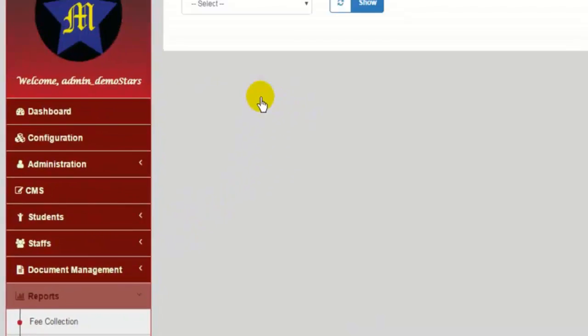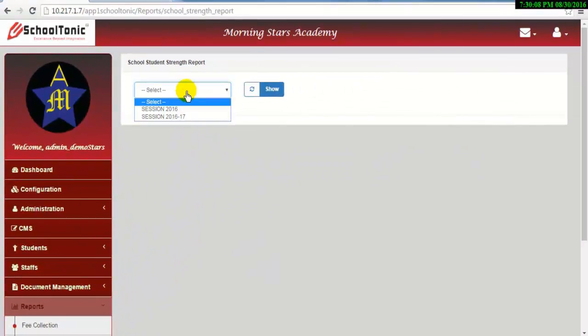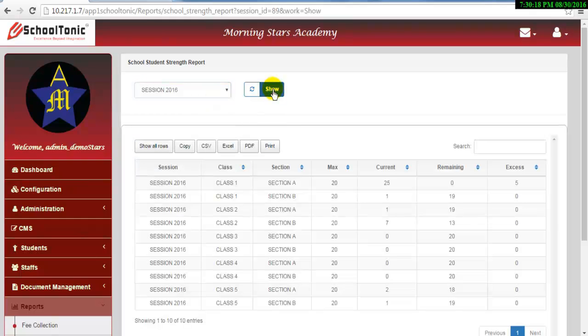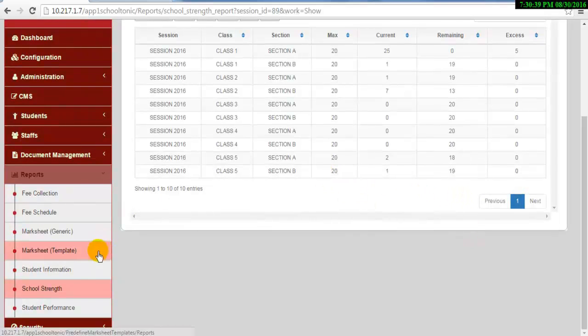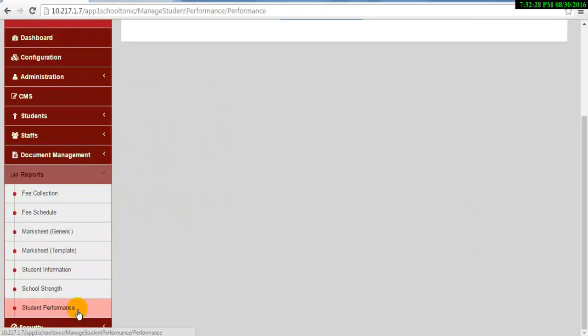The next is the school strength. If you click on school strength, you land on a new window through which you can get the strength of the school by choosing the session name and then click on show. It would show the list of the number of students in each section and also the number of excess and remaining students on the basis of the maximum seats estimated for each section.